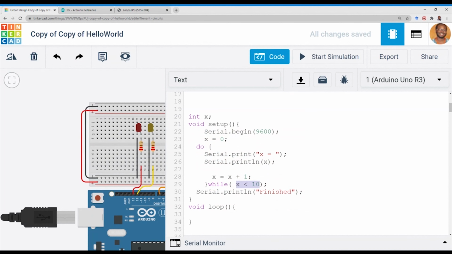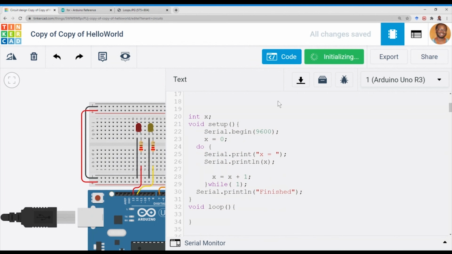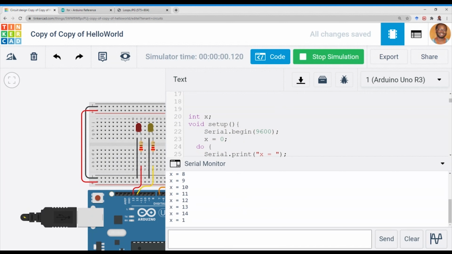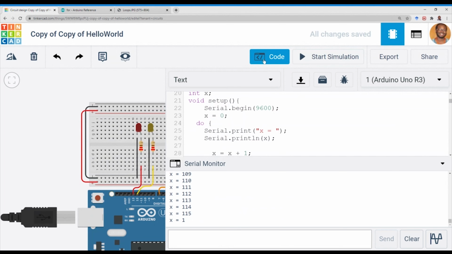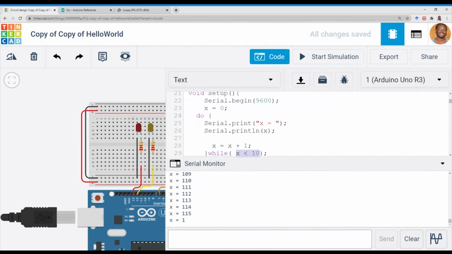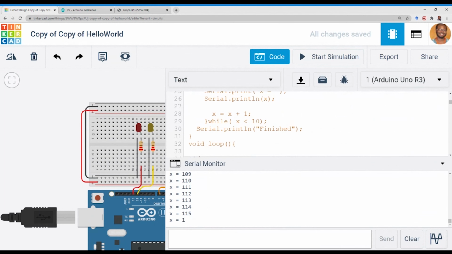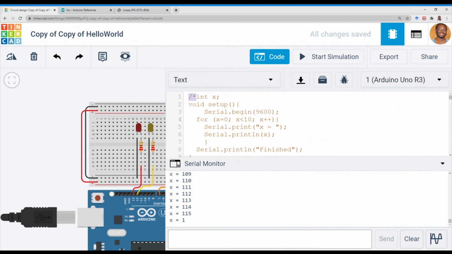And if I change the condition to 1, run the simulation, notice to implement another forever loop, it will just continue to infinity until the maximum value for integers. So undo this. Okay. So that's the loop statements. I hope you've enjoyed watching this video. Stay tuned for more videos.